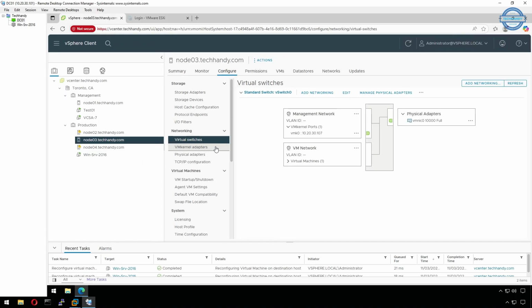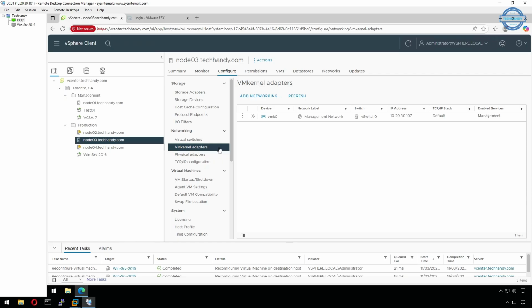By default, we have a single VMkernel adapter, and it's called VMK0. It's connected to the network label called Management Network, which is on vSwitch 0. Let's suppose we need to have redundant VMkernel adapters, and that way, if one physical network interface card goes down or loses connectivity, we will have a redundant management connection to our ESXi host.